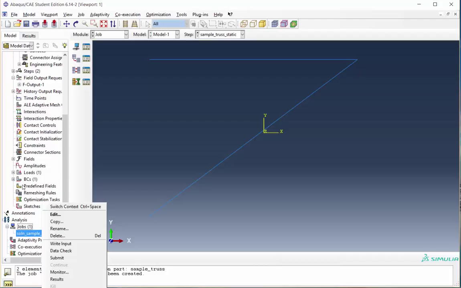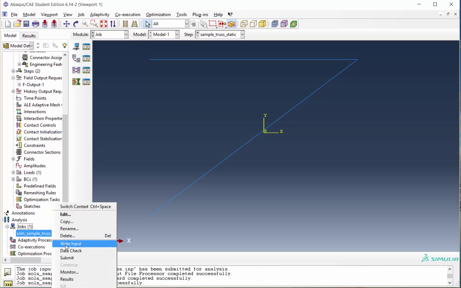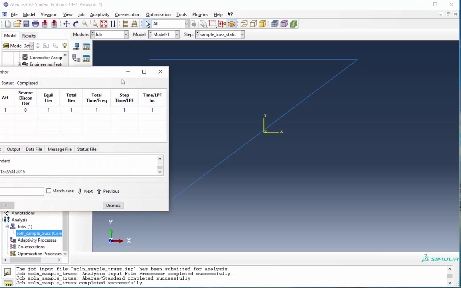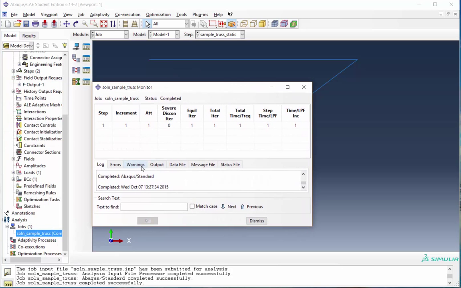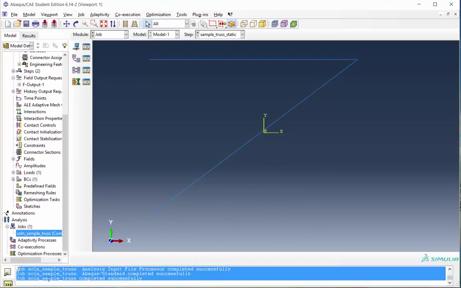Right click on that and then click with the left mouse button on submit. And if, while during the solve, you right click on that and do monitor, it should show you a screen showing the possibility of any warnings or errors that may show up during the solution. In this case there is none. You notice that in the dialog down below it shows that the solution has completed successfully.